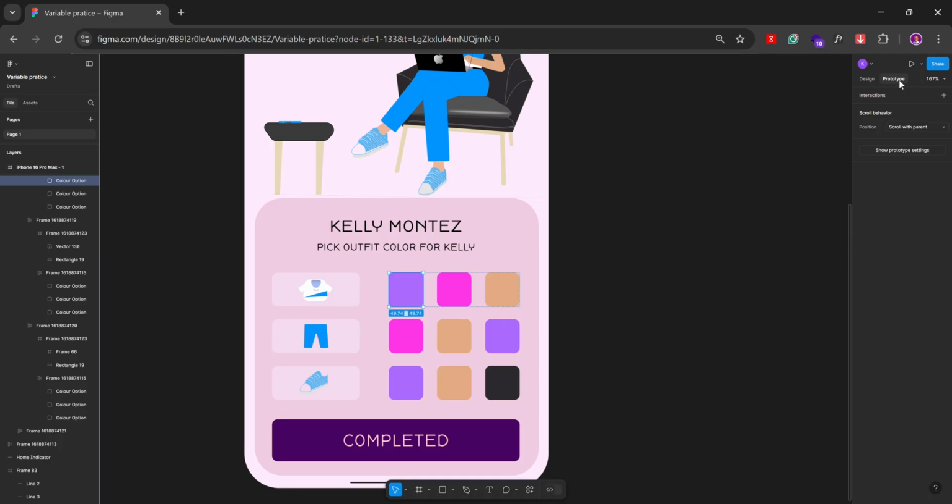Then once you move to prototype, you see interactions. Click on this plus icon here, click on it, add, then leave it at the default. So the default is on click. Please don't change it to drag or hover. Please leave it at the default, which is on click. Then what action do you want it to perform? Once a user clicks on this purple, what action do you want this button to perform?